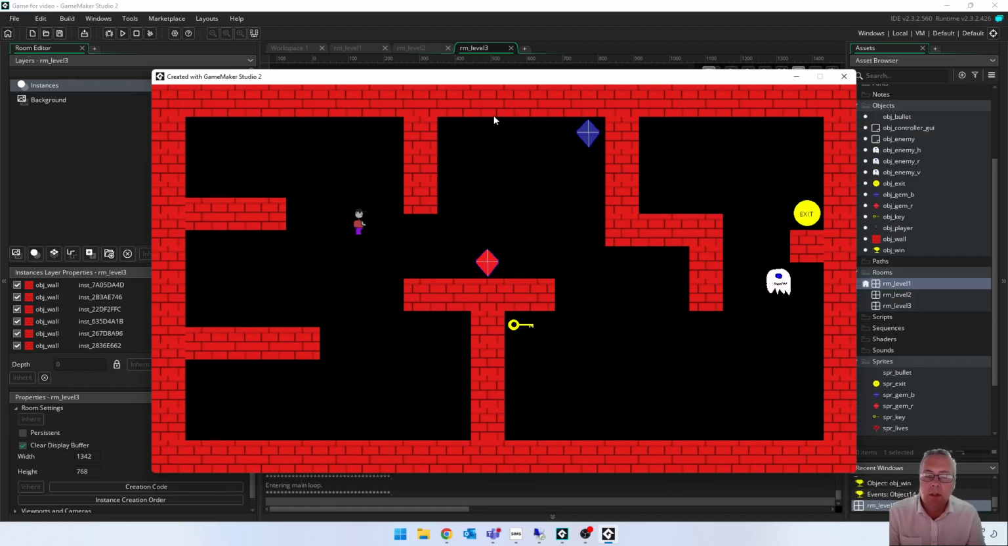So what we need to do is look at how we get the scoring and the lives system to be persistent across all levels. Persistent just means that it continues, so it persists. There's only one score and one lives system, and that exists between all of the levels of the game. That's what we're going to look at in this video.